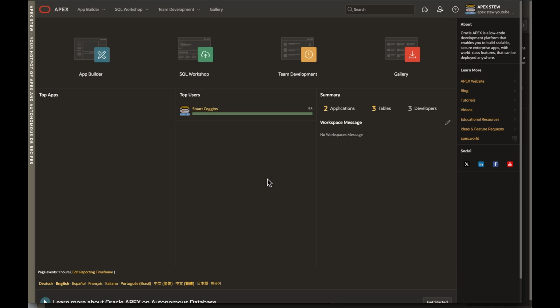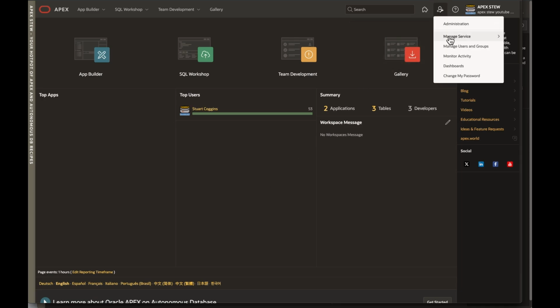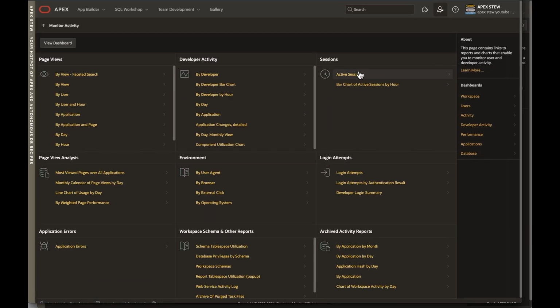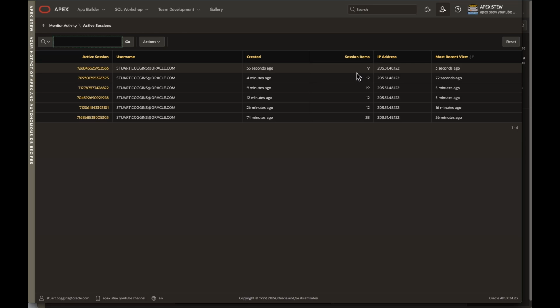we'll go and do monitor activity. So the person with the wrench in the top right, we can do monitor activity. And that gives us a lot of options in here, but I can check the active sessions. In here, I can see the session I'm logged in as now and the other session that I'm logged in as where the error is.